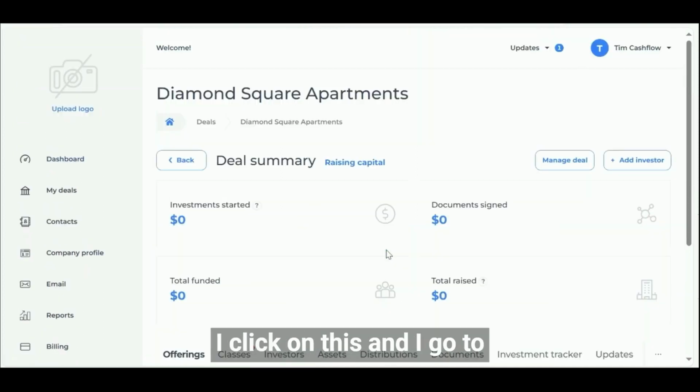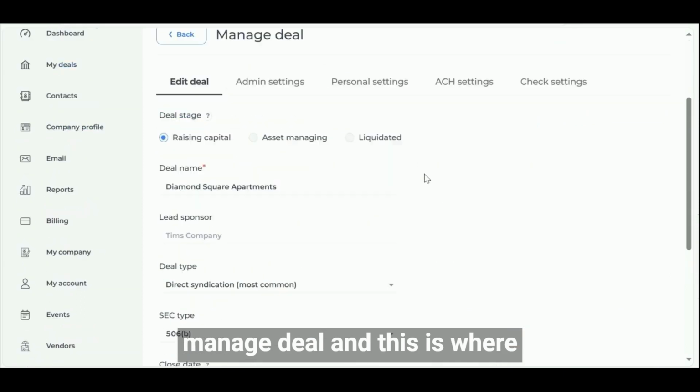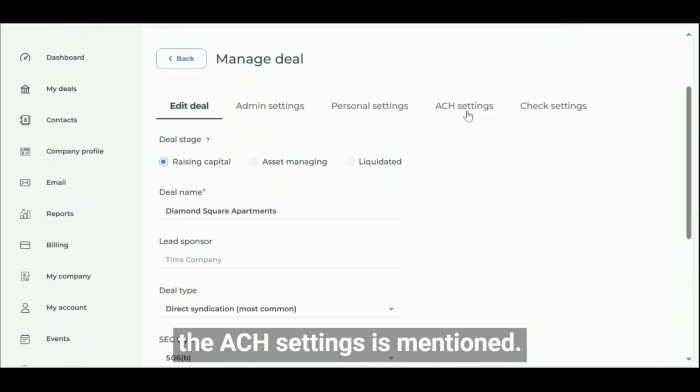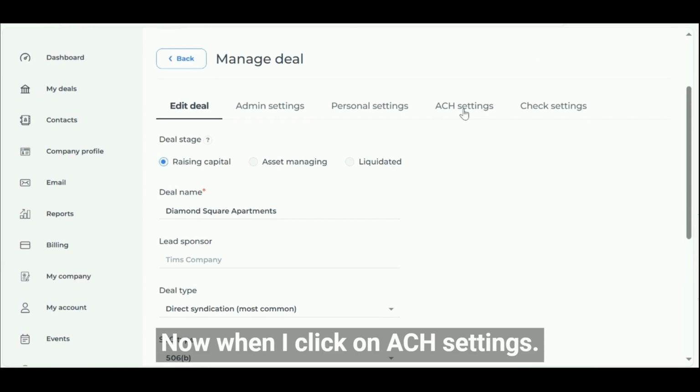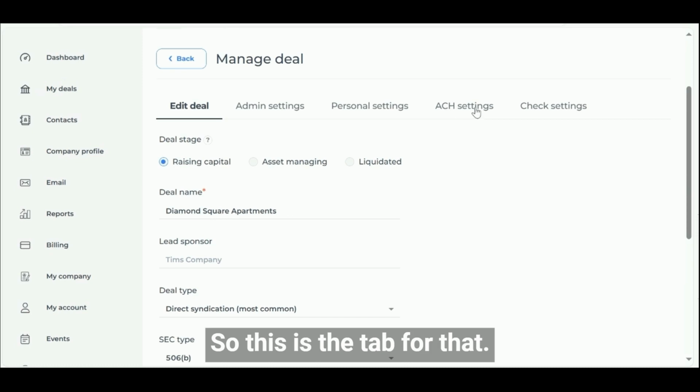I click on this and I go to manage deal, and this is where the ACH settings is mentioned. Now, when I click on ACH settings, the reason we have this is we are connecting our deal's bank account, that could be the syndication LLC's bank account, to the system. So ACH transfers can happen back and forth with the investors, right? So this is the tab for that.